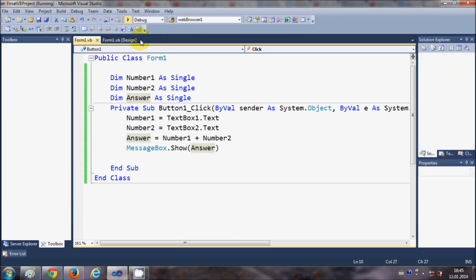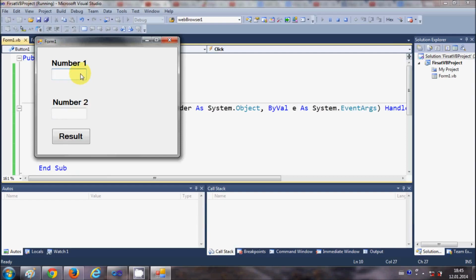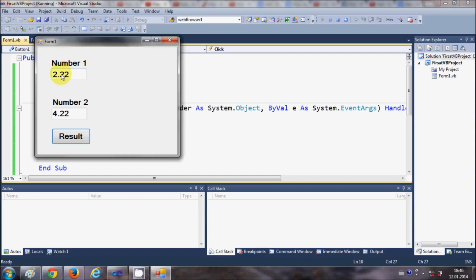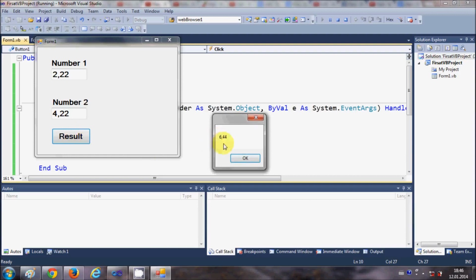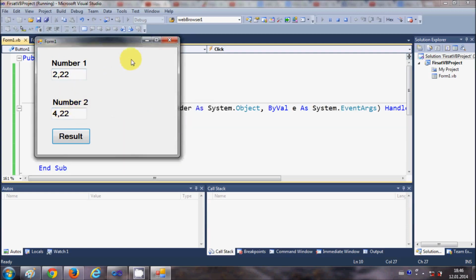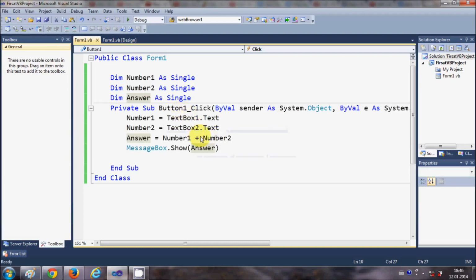But what you see here, when you give 2.22, and for second number as 2.33 or whatever, it will give me this type of value. But when you enter 2 comma, this is considered as point here, and this also is considered as point, and then you see here it's showing the correct result, 6.44 now. So just remember this while you are making the calculator.